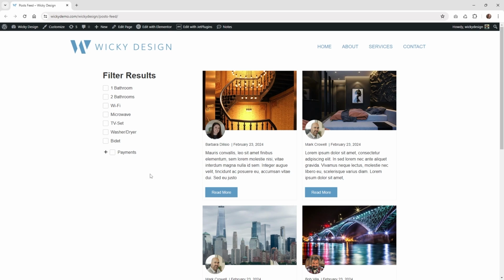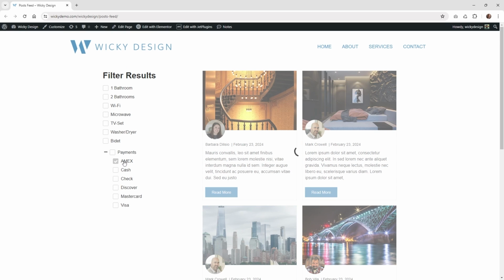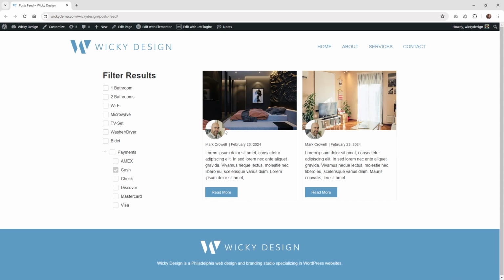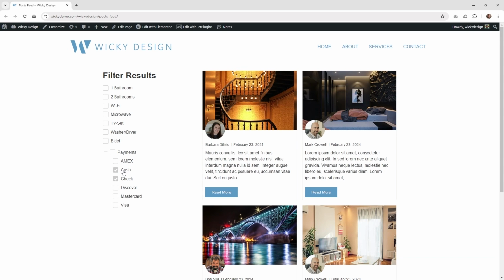Hi, in this JetSmartFilters tutorial, I'm going to show you how you can add an expand and collapsible checkbox filter like this to your website. As you can see right here on the left, I have a checkbox called payments, and what I wanted to do is be able to expand this right down here. As soon as you do this, the user can now select any one of these payments, and then it will filter out these posts if it has that tag to the post.